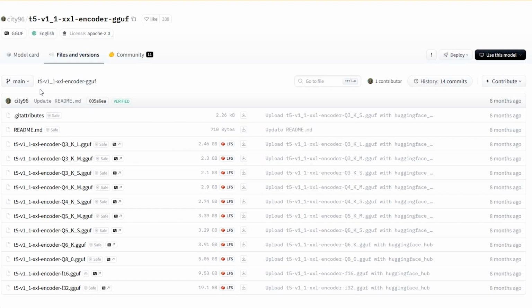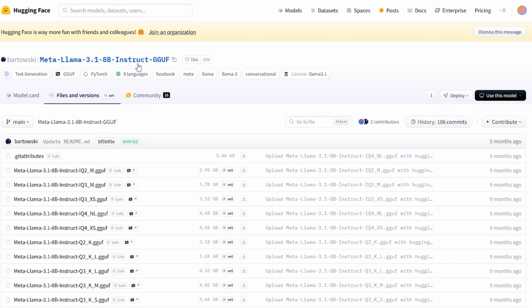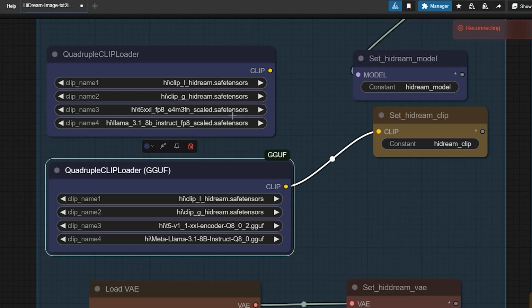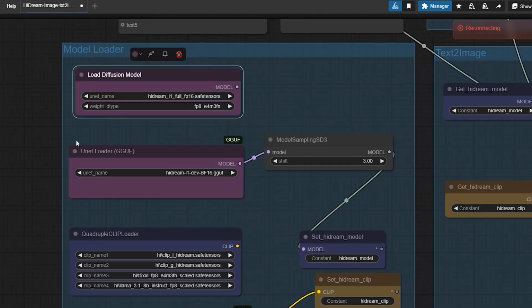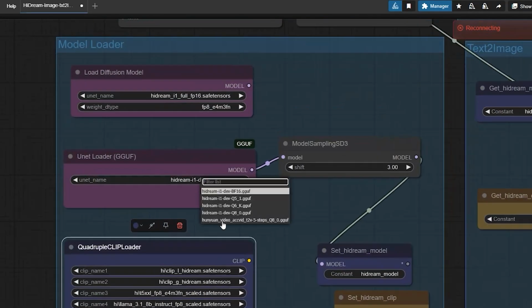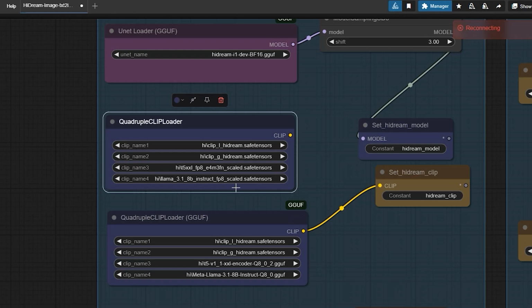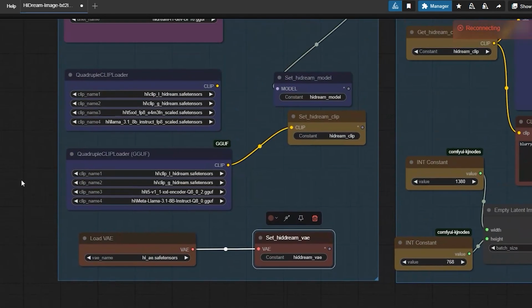Same goes with text encoder GGUF and Meta Llama 3.1 8B instruct GGUF. Also, the clip I and clip G safetensors files will be used the same in the quadruple clip loader and quadruple clip loader GGUF. Moving on, when everything is in place, the workflow is super clean. Just 3 native nodes. Load diffusion model, which points to your HiDream file. Clip loader handles all 4 text encoder files, and VAE loader using your existing Flux VAE.